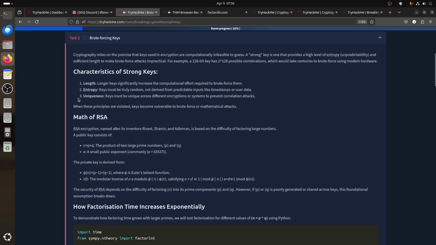You want a longer key. Entropy means randomness, and that's why it's not related to the timestamp of data. That's mostly a proper random script. Sometimes they even use hardware for this. Uniqueness: the key must be unique, because if you reuse the key you end up having an issue. We'll see another attack related to that.